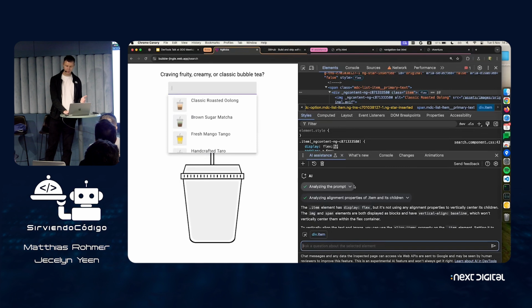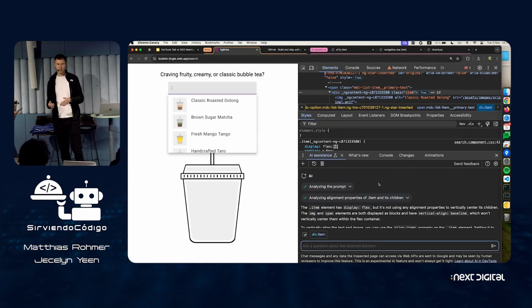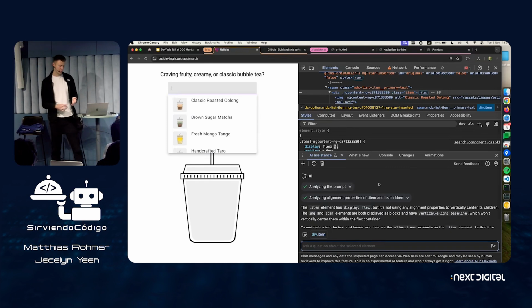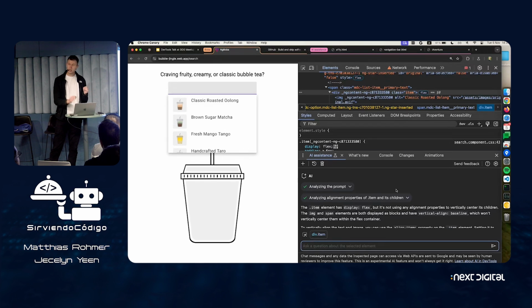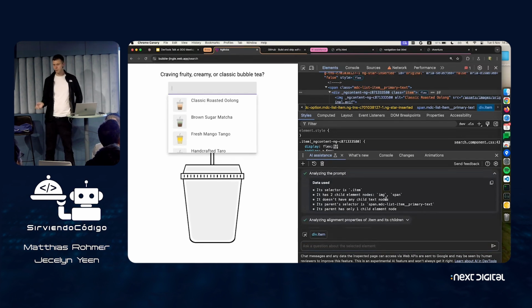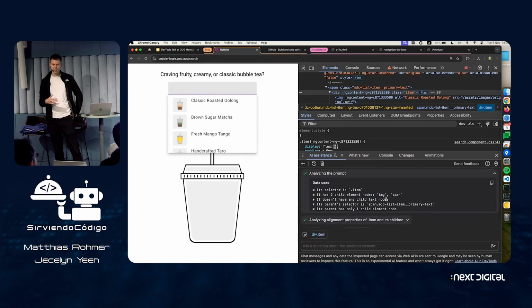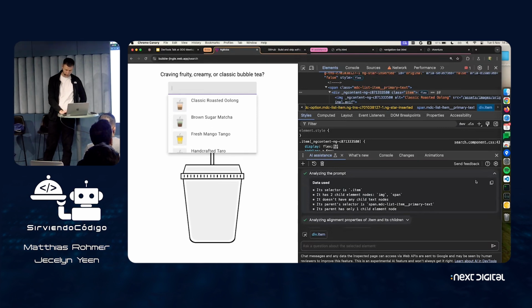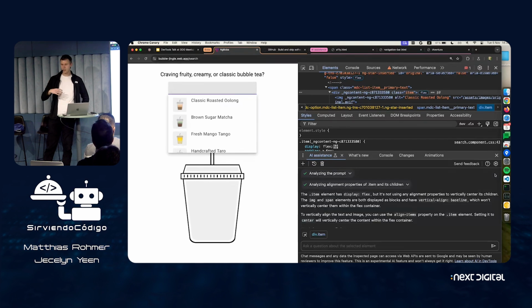So the first step that is happening is that AI is going to analyze your prompt and then think about subsequent steps that it needs to fulfill to actually give a reasonable answer to your prompt. And you can always expand those chips to see which data has been used by the LLM to get to the answer, and also copy it and use it in your own code to get a better understanding of what AI actually made out of your prompt.